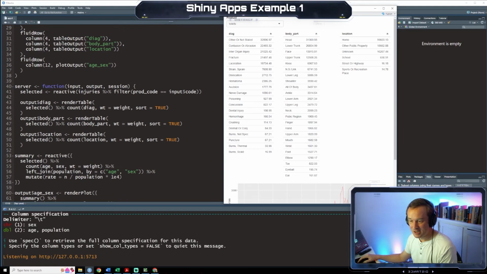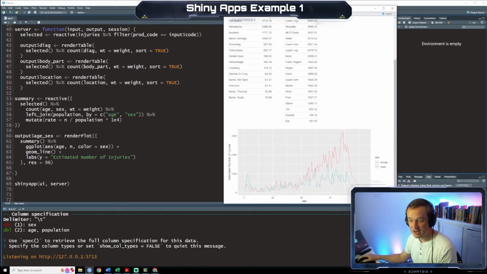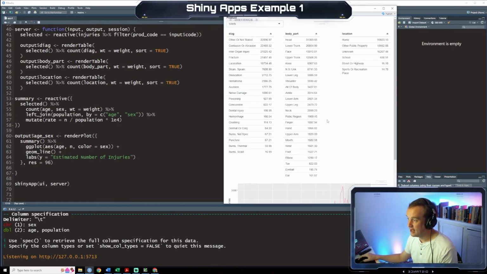And so then it does it again for the body part, and it does it again for the location, and then the summary. It generates a summary, and then it uses that summary to create this graph, right? So that's generally it. So it's kind of fun. We're going to use this more, but it's kind of interesting data to look at some of the groupings.